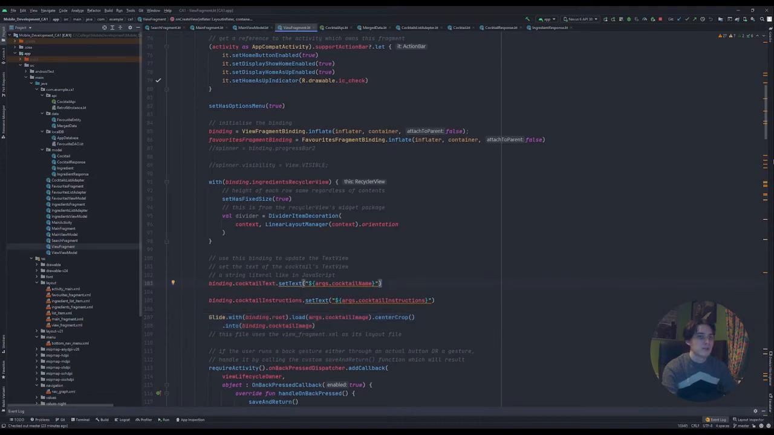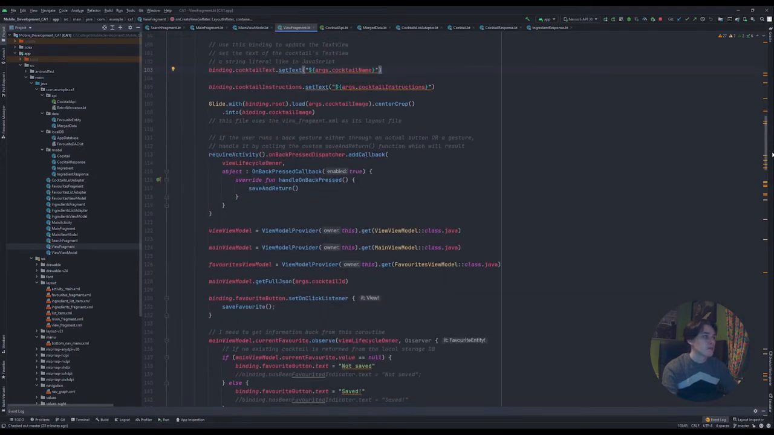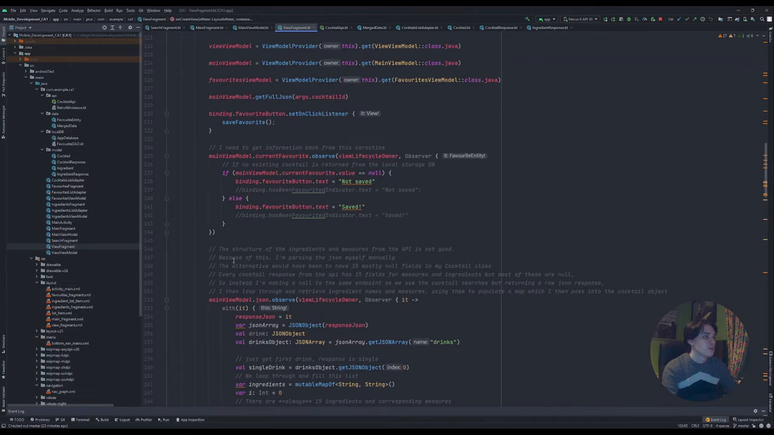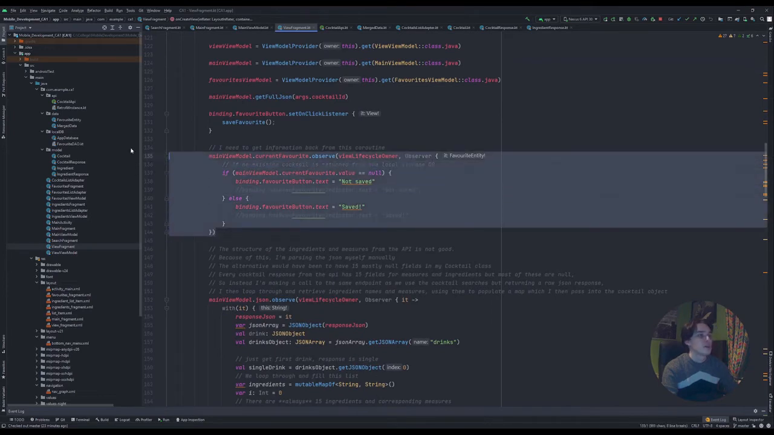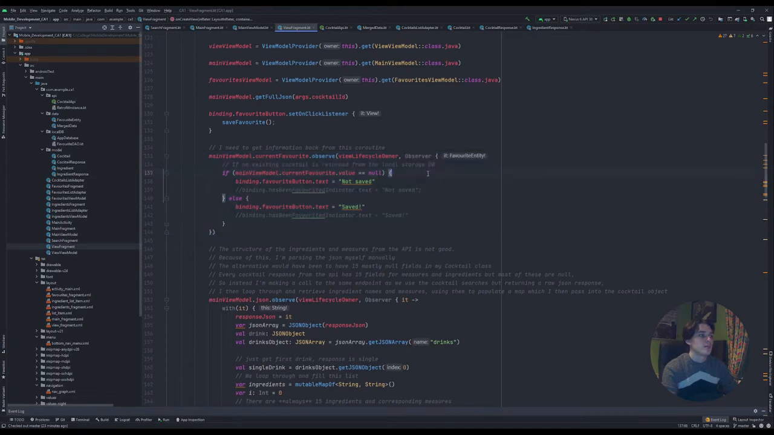One other thing that's different in here, I think it's 135, there you go. We're observing our current favorite. So we're checking to see if the cocktail that we're looking at the moment is a favorite which exists in the database already. If it is, then we're going to say saved on the text. Otherwise, we're going to say not saved. And that text is going to change based on when you click the button. That's going to change dynamically.